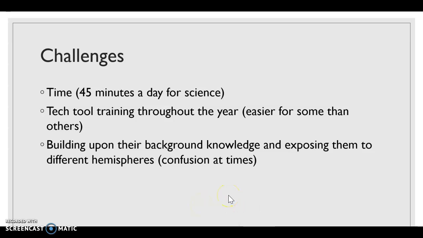The challenges that I came across were time. We were only allotted 45 minutes of science a day, but this can be changed next year to also integrate it into my reading block.